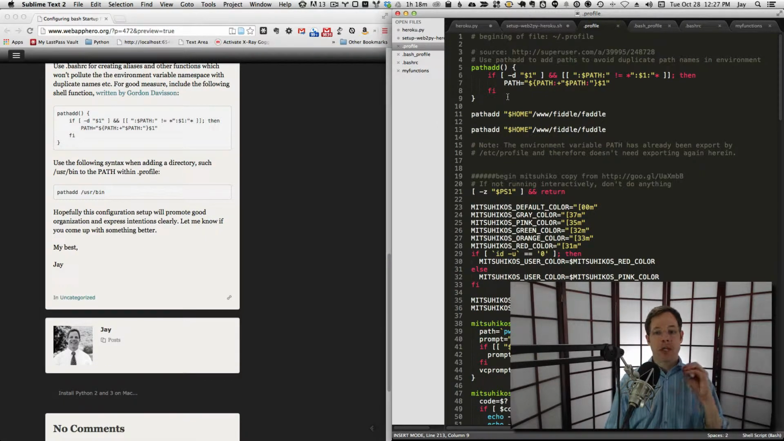And it's going to make sure that the directory exists, and it's going to add it to the path. Also checking that if there's a duplicate, if the name already exists in the path, that it will avoid creating a duplicate name.